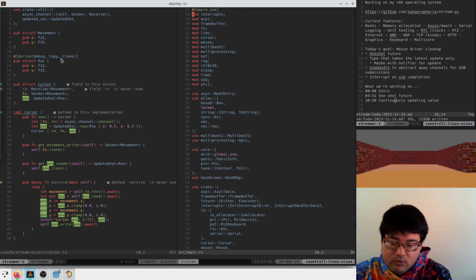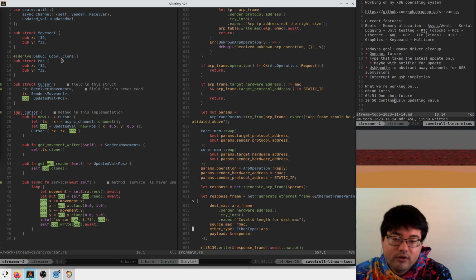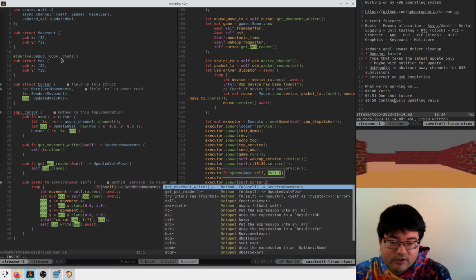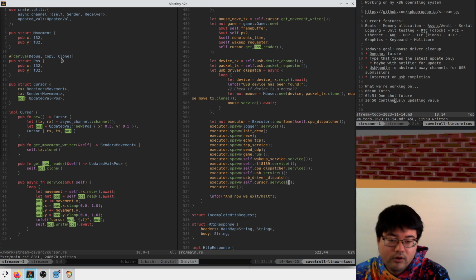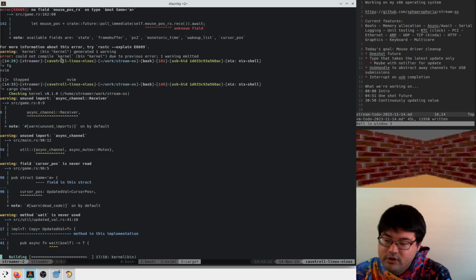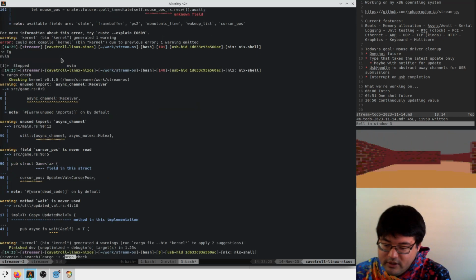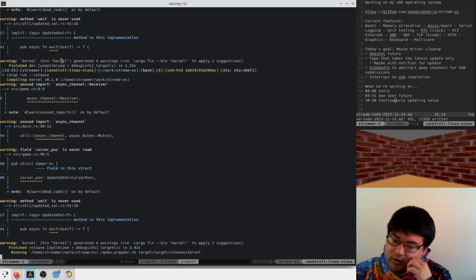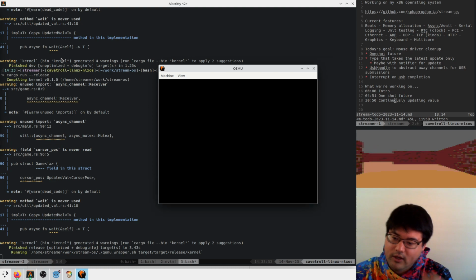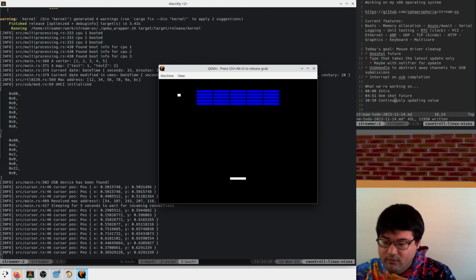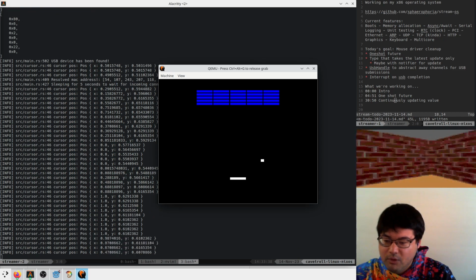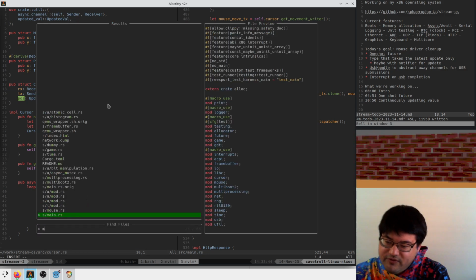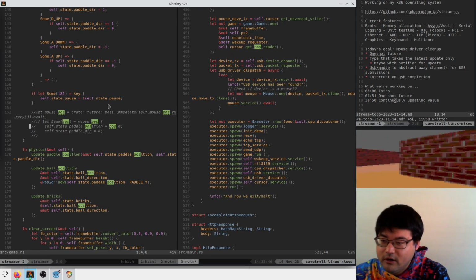And in main, we have to make sure that we're running the cursor service. So here we just say executor.spawn self cursor service. Cool. So that all compiles, kind of surprisingly. Let's run, and we should see when I move the mouse, we're getting mouse position updates, but we're not seeing the paddle move as expected. And now we just have to refactor our game a little bit to handle input better.